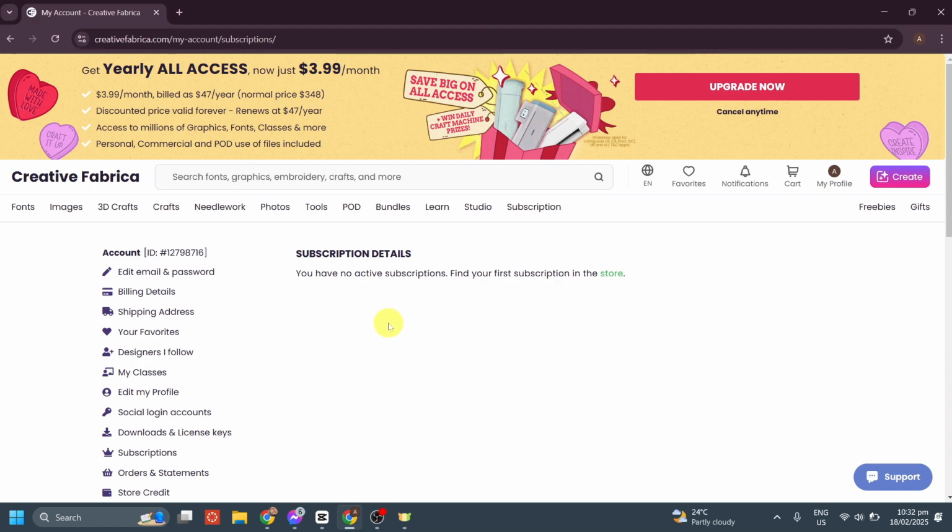In my case, I'm not subscribed to any of Creative Fabrica's plans right now. Now, if you're currently subscribed to their subscription plan, you will see Manage Subscription, and you just have to look for the cancel option and follow the on-screen instructions. And that's how you cancel your Creative Fabrica subscription.